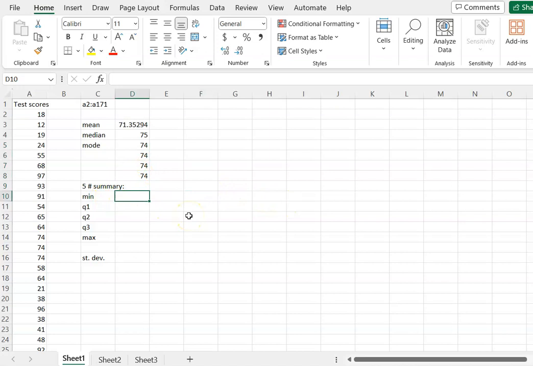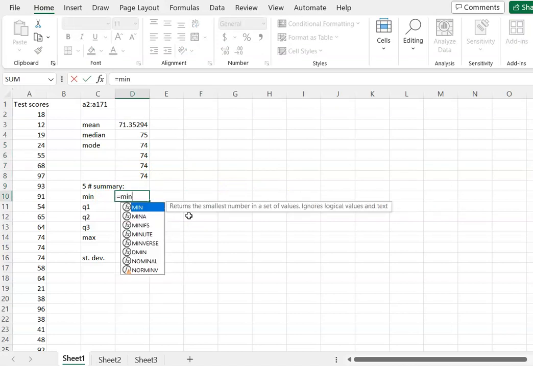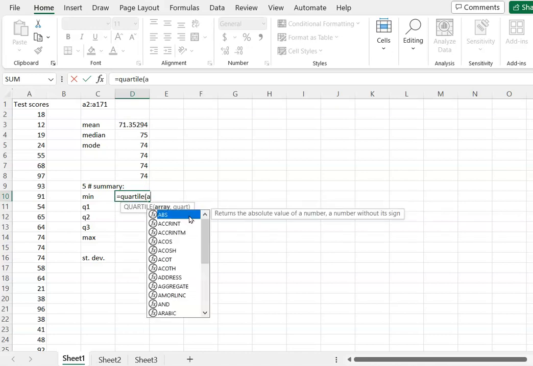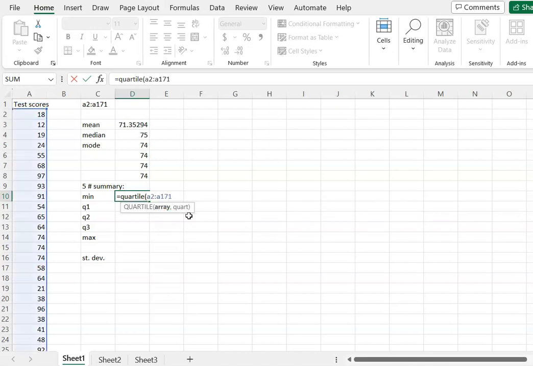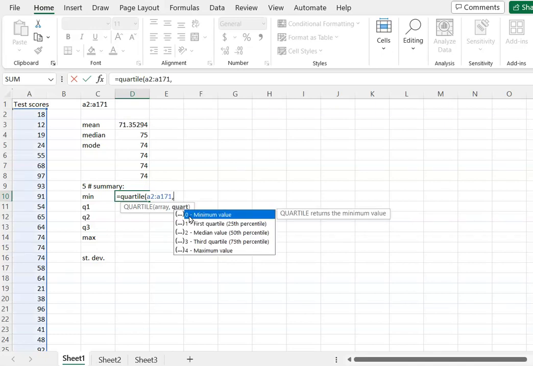5-number summary. There's 2 ways you can find the minimum. You can type min, M-I-N. Okay? Or you can actually do the quartile command. And if you do quartile A2 colon A171, comma, it's going to ask you which quartile you want. And if you look, it gives you 5 options after your data. If you type a 0, it'll give you the minimum. If you type a 1, it'll give you Q1. If you type a 2, it'll give you Q2. If you type a 3, it'll give you Q3. And if you type a 4, it'll give you the maximum.